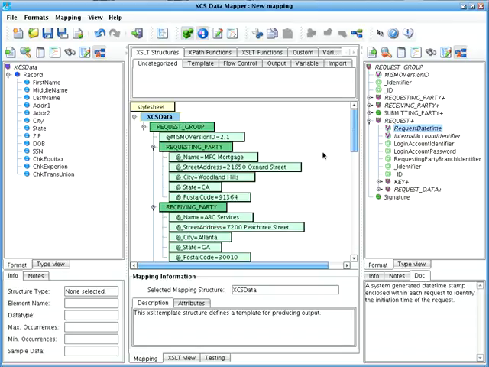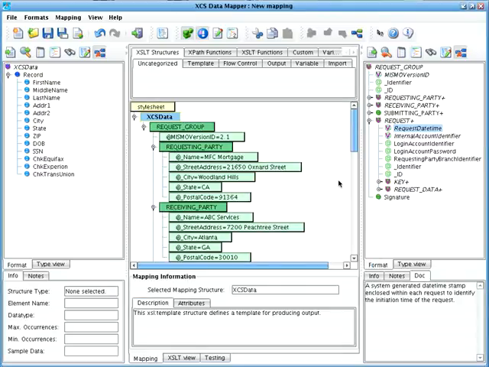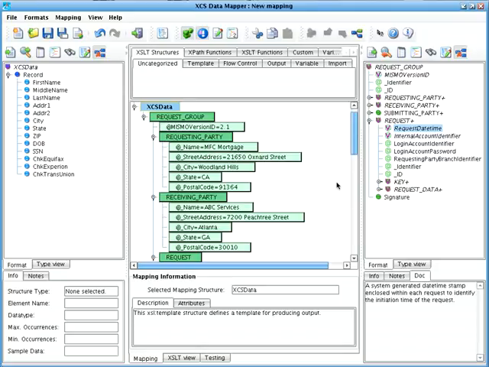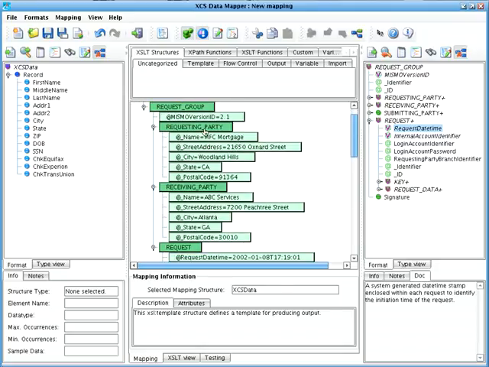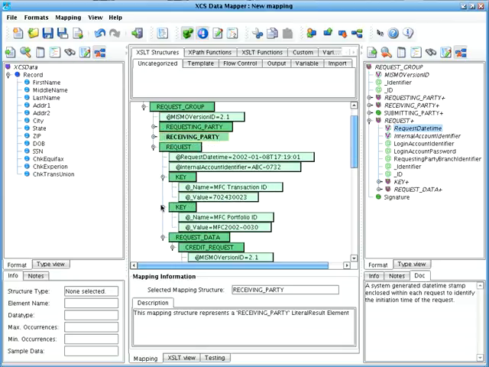Now, let's map a few fields. If we were to run this right now, what would be created would be completely static. The output would be essentially this target format sample data. What we'll want to do is replace some of the hard-coded things within the sample with dynamic values taken from our source. Let's leave the requesting party and receiving party alone. We can collapse those nodes to get them out of the way.